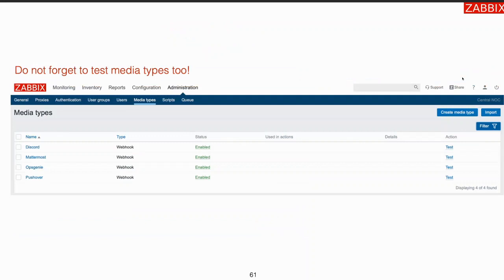And don't forget that in Zabbix 4.4 we also introduced testing of media types, right? So if you're doing integration with some external ITSM system or alerting system, for example, now it's possible to test it just by pressing the test button.